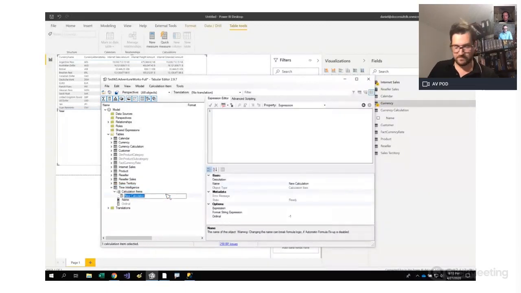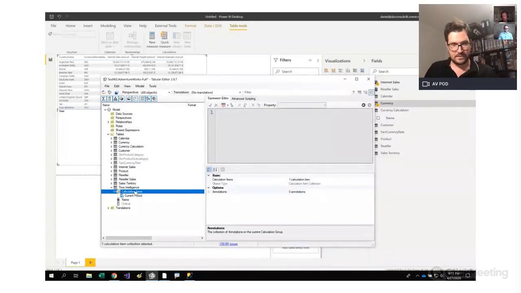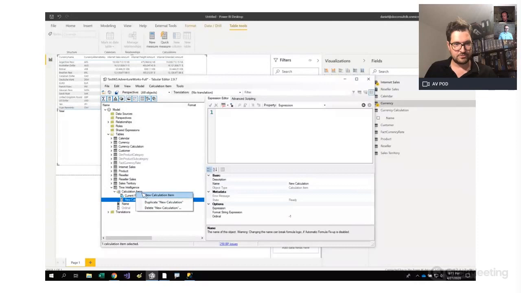So let's create one that we call current period, which will just be whatever is currently selected on the calendar dimension. And the DAX expression for this one will just be selected measure, because we're just going to return whatever measure is currently selected. We're not going to modify the filter context or the value or anything like that. We're just going to return the measure as it is. And let's add a couple more here just to illustrate.